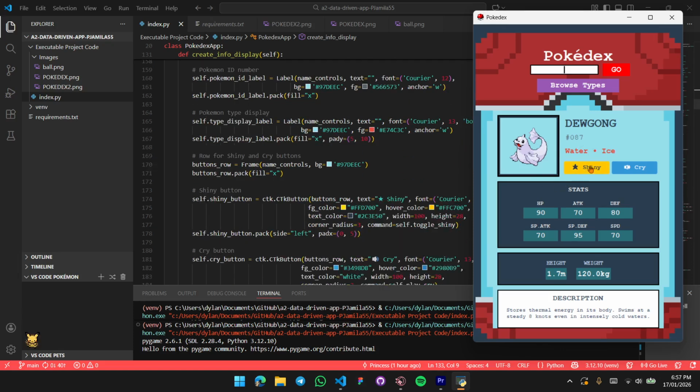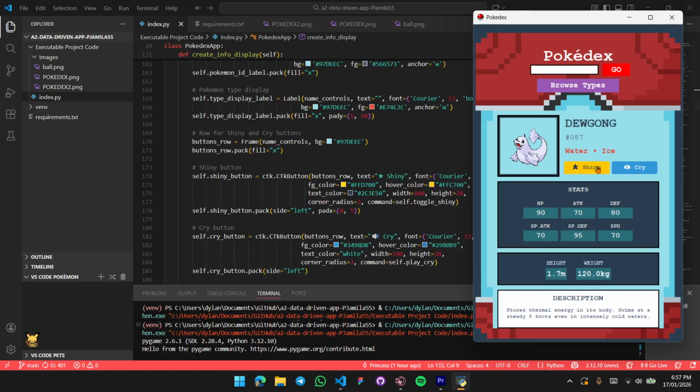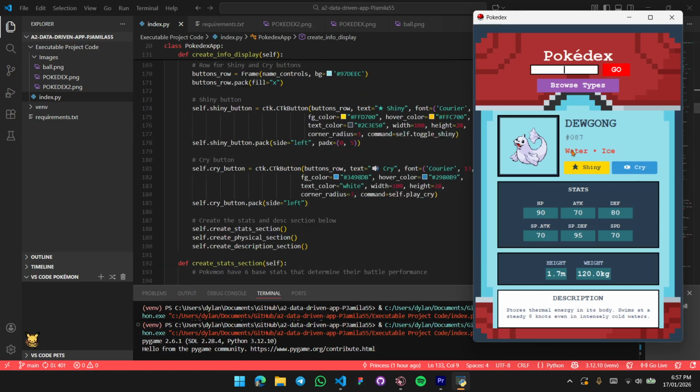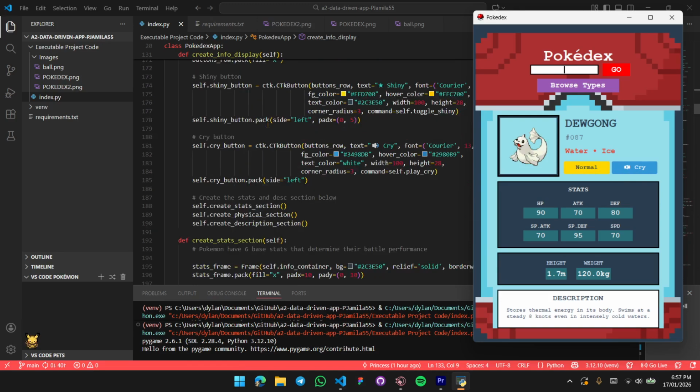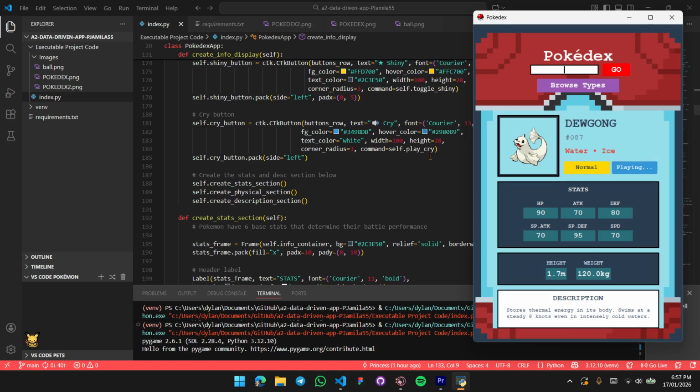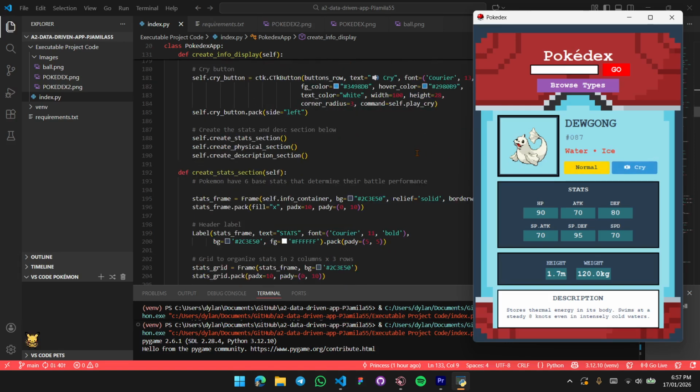Pokemon type display. Water or ice. Water and ice. And row for shiny and cry buttons. It's a row with a grid where this is basically placed in. Then shiny button. Cry button. And then create the stats and description section below, which is this one right here.